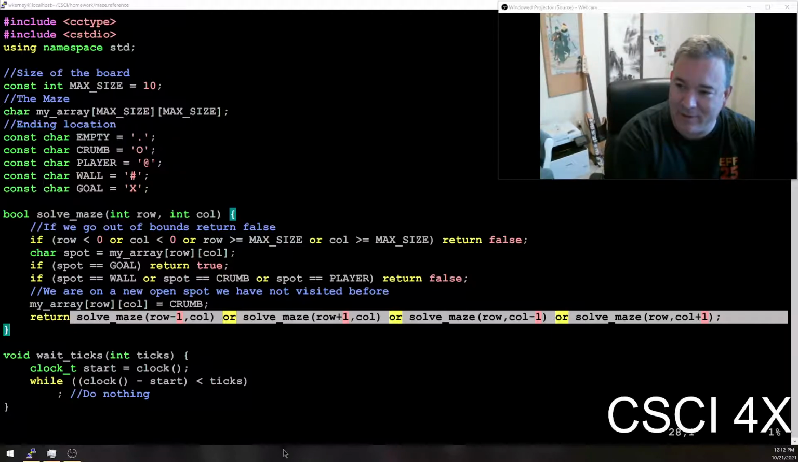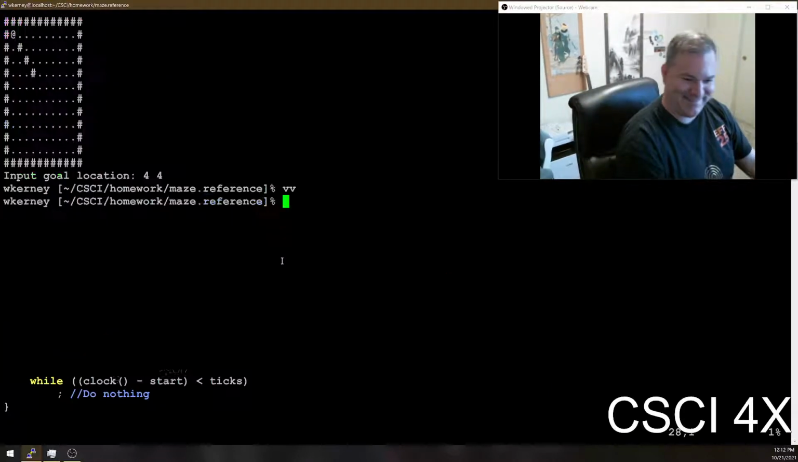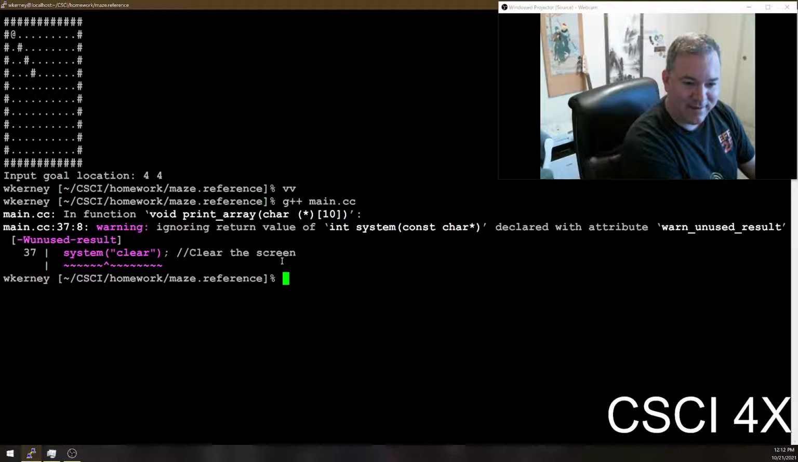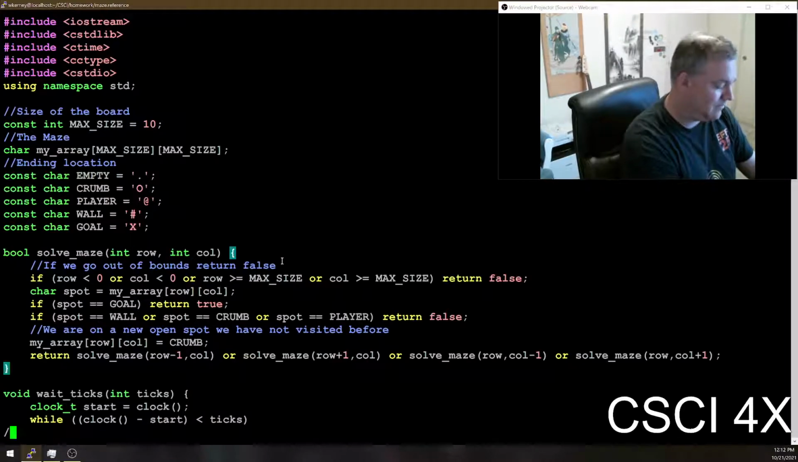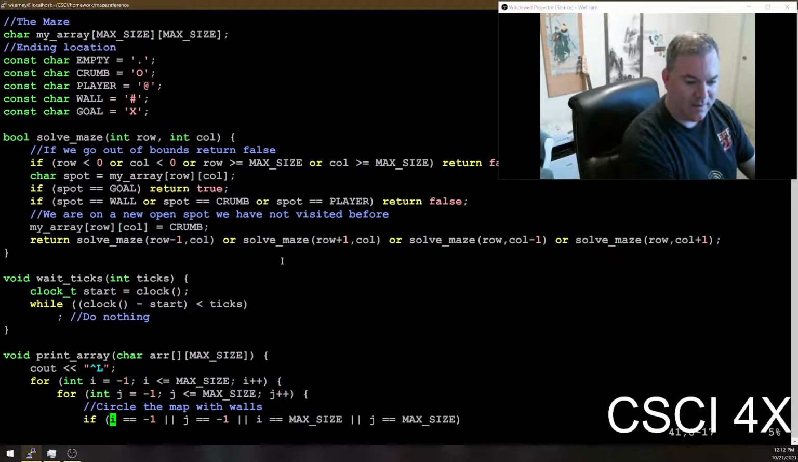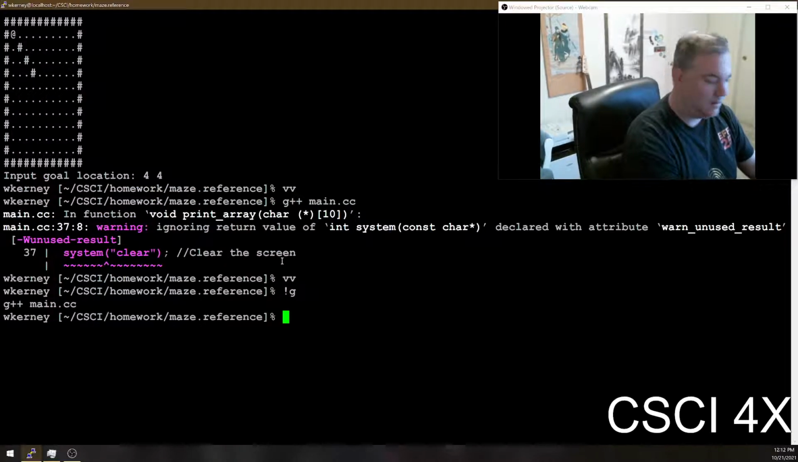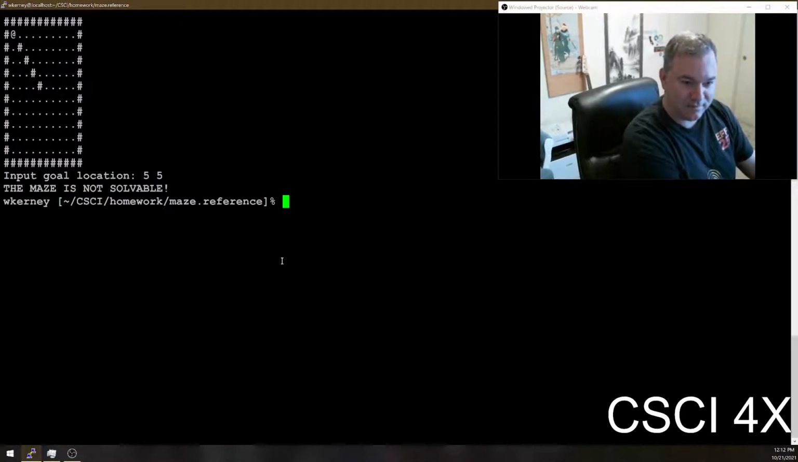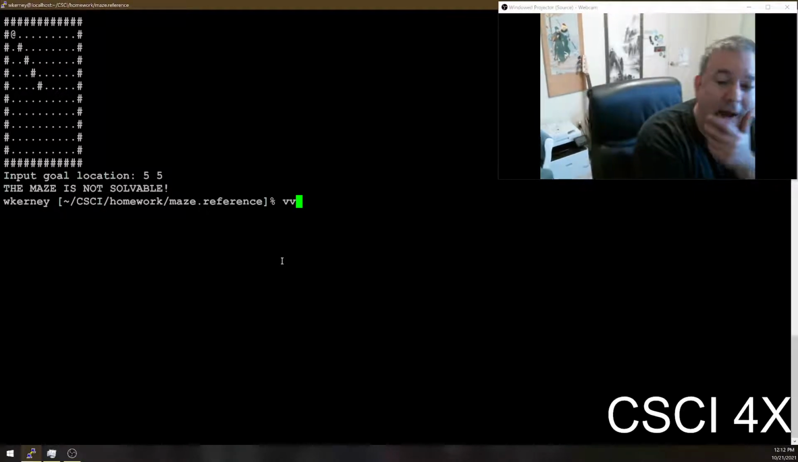Yeah, let's find out if that actually works. I haven't had very much coffee today, so ignoring return value of int system. What is this doing? Oh, system clear. We don't need a system clear. We'll just cout a clear screen that way. Okay. 1 1, 2 2, 3 3, 4 4, 1 0 0, 5 5. Maze is not solvable. See, there is a bug. Okay. So now we need to debug it.